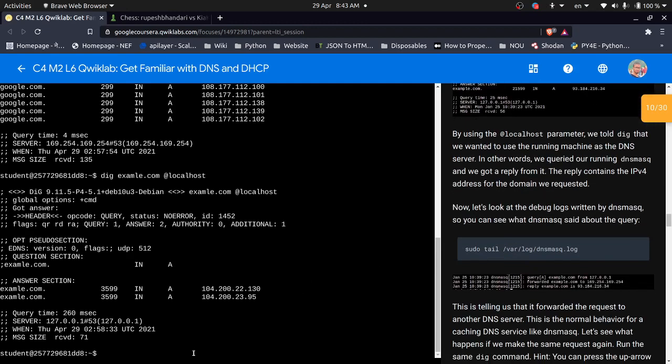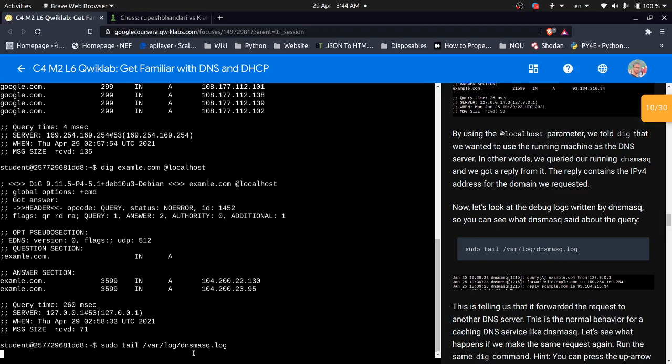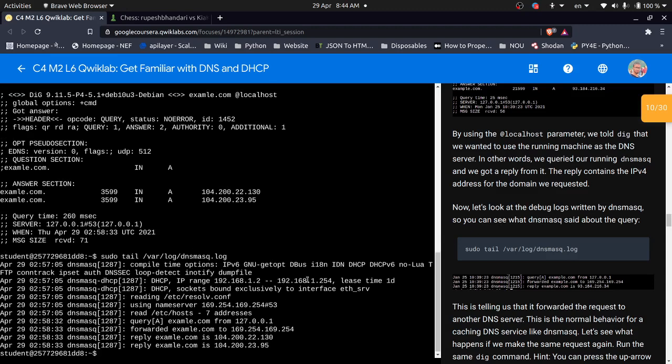Similarly, when we request this particular DNS query, let's have a look at our dnsmasq log with sudo tail /var/log. If you have a look over here, everything is done. It read the /etc/resolv.conf configuration using the name server. It used this particular server, and that was for the Google query. Then we queried example.com, and it forwarded example.com to this particular address, and we got an IP address over here.